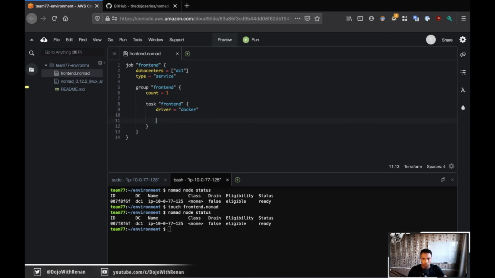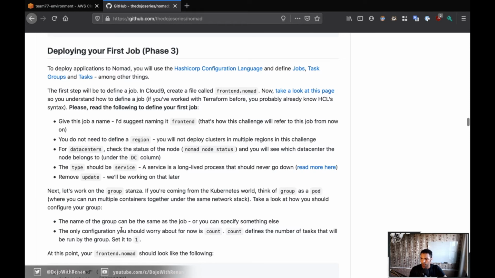Now, for the Docker container, you can configure a couple of things. Right now, the only thing we're interested in is the image. So what's going to be the image of my front end? For that, there is a stanza called config, which is a block. And the name of the property is image. And the name of the image for this case is going to be the Dojo series. So that's my Docker Hub username. And then the name of the image is front end. That's the latest version.